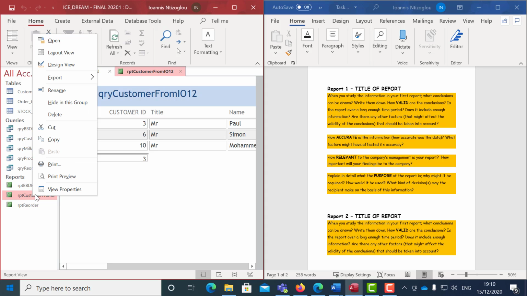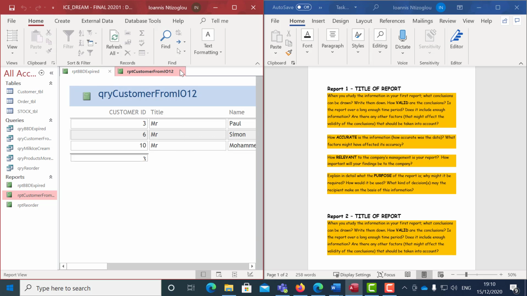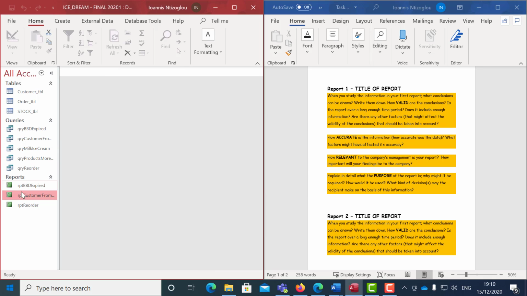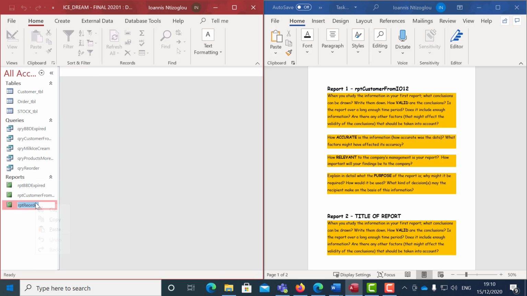The first report I'm going to discuss is this one here. Let's close both reports. I'm going to right click, rename, so I can copy the exact name of this report, and replace this text. I'm going to do the same for the next report: right click, rename, copy, and paste the title. You can always type the title manually by using your keyboard.